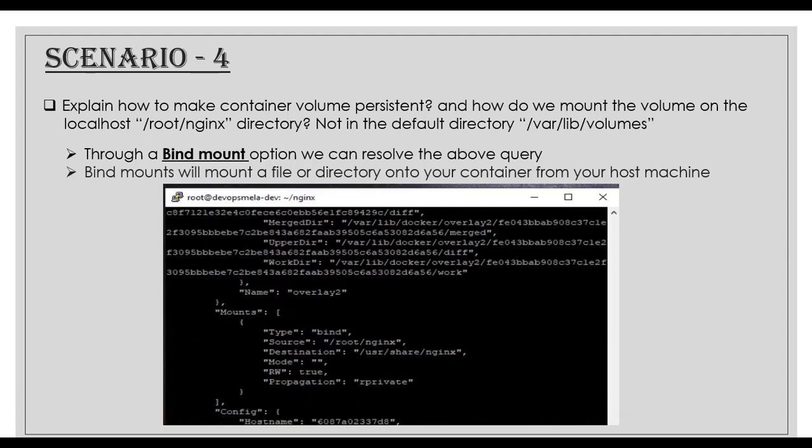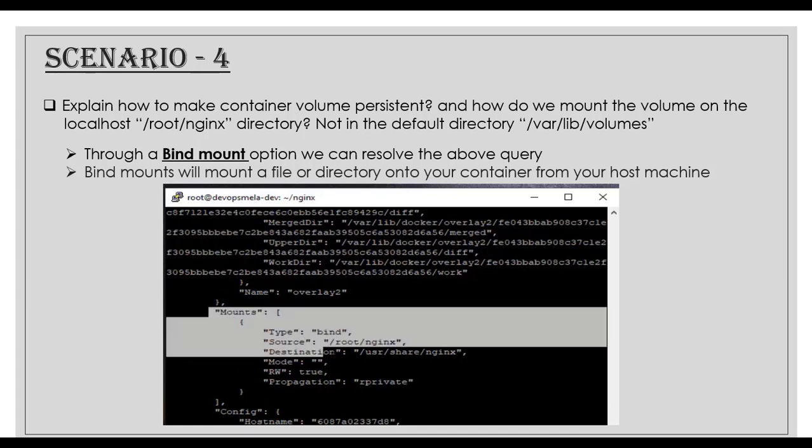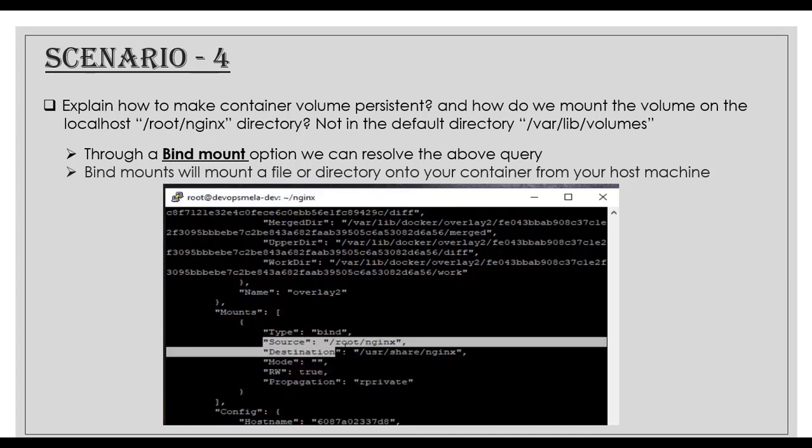So I'm in my mount section. If you see, the type is bind, the source is root nginx, the destination is user share nginx. That is the default directory for nginx server on the container. Okay, so this is how we can achieve binding a local drive onto a container. So this way we can make a container volume persistent.